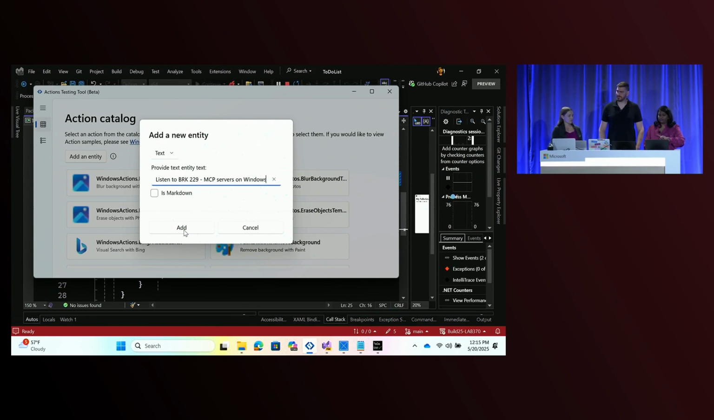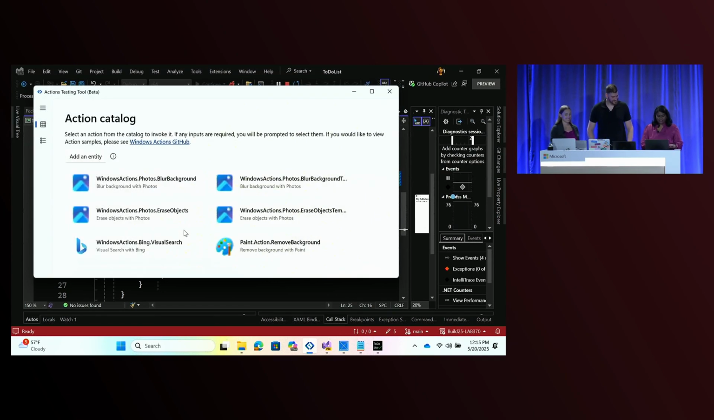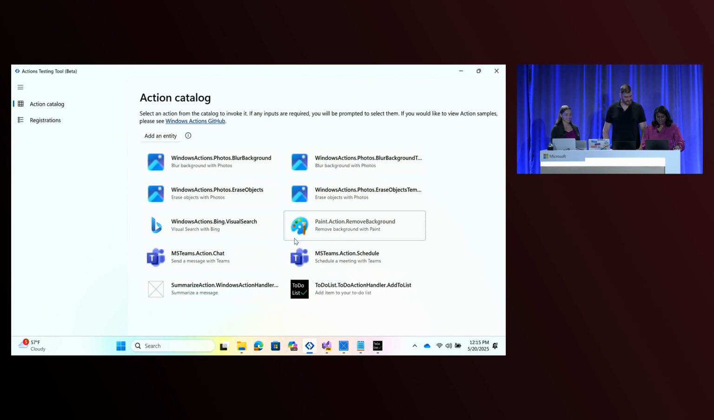I'm going to add a to-do item: Listen to BRK229. And I bet you want to add it to your to-do list. OK, let's go ahead and add that. Now that I've added my string as input, I'm going to run this action.